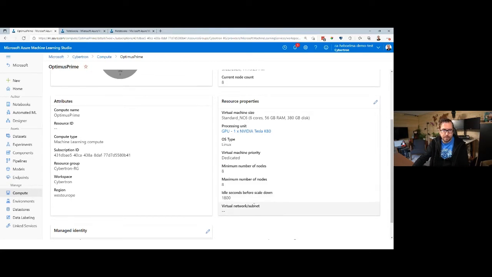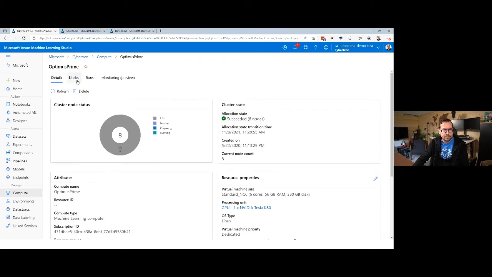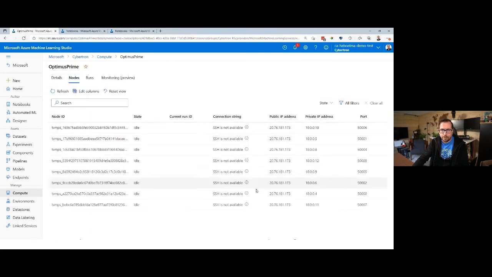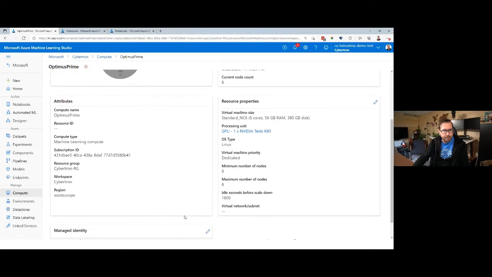We're going to use these ones to actually train our model. I have 6 cores, 56 gigabytes of RAM, and 380 gigabytes of disks. A lot. So the current node count is 8, and the only thing they're doing now is eating my money. Here we have the different type of nodes. We see to deploy them nicely in our VNet, give them different ports, IP addresses. See the runs that have performed on there.